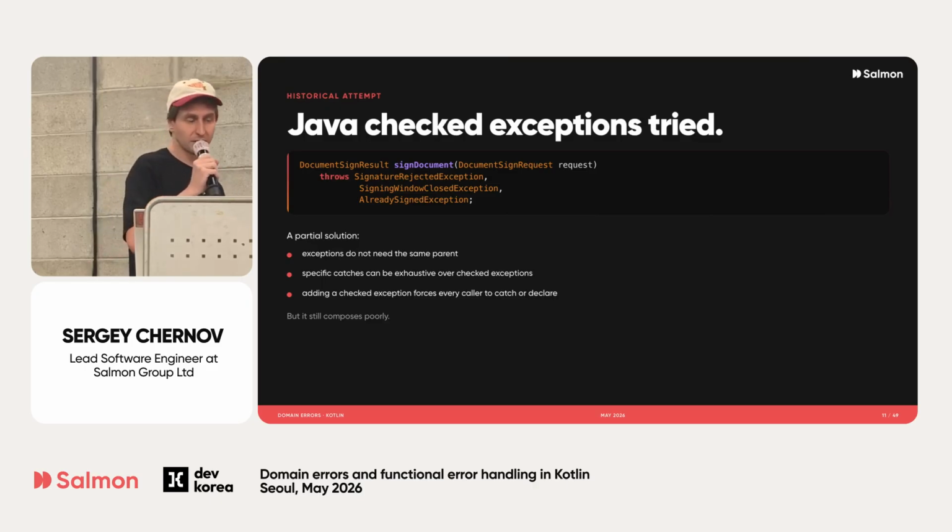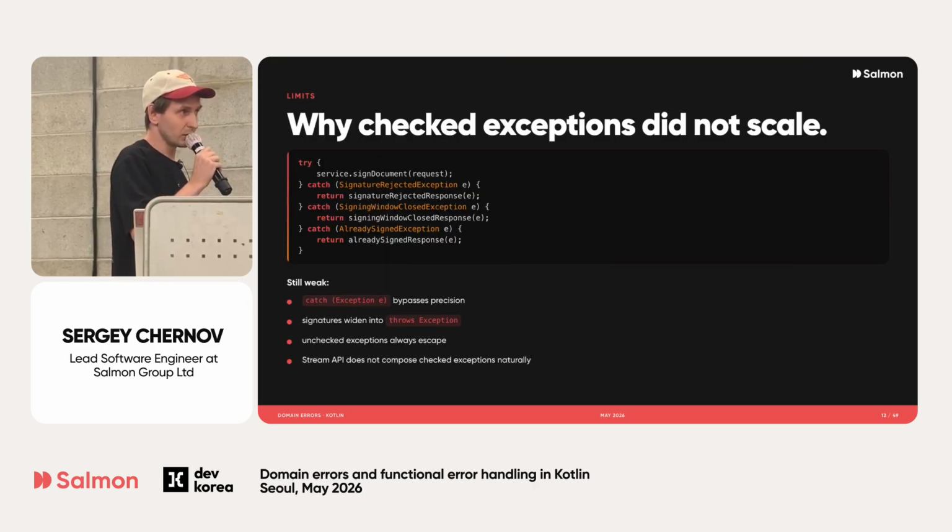But this approach didn't scale well. There are some cases where you can just ignore the checked exceptions, and the worst thing is that later Java introduced a stream API which doesn't compose with checked exceptions. So you need to do some sneaky throws, you need to do try catching, and you return back to runtime exceptions, and your compiler will not help you again. So this approach didn't work well, unfortunately.